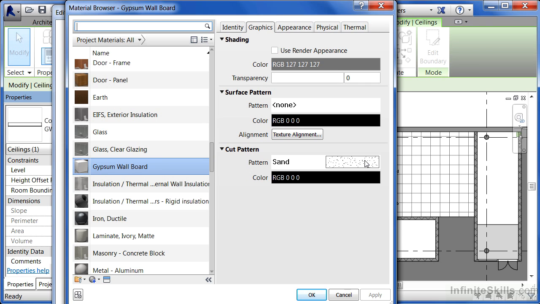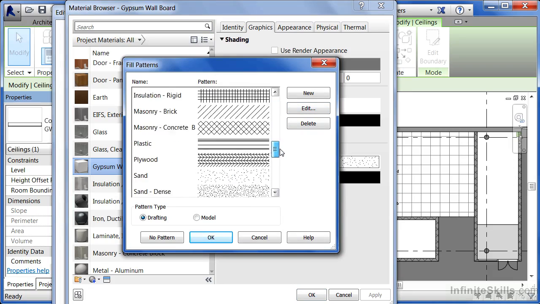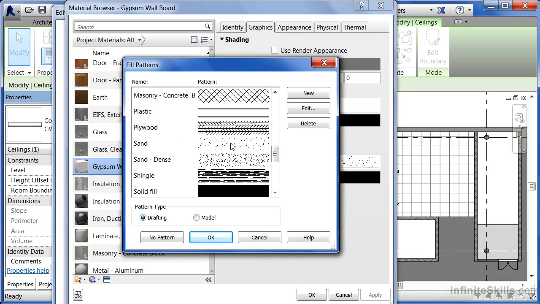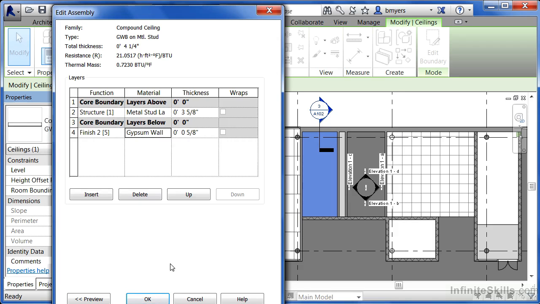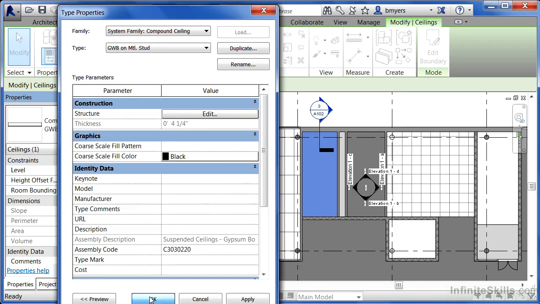There's a cut pattern that looks like sand, but I'd really like a surface pattern that looks like sand too. So where it has pattern and none, click inside of that box and then try to find a sand pattern. So that it shows up really nice, I'm going to pick sand dense. Click OK. Now it's going to display this pattern, and the pattern is going to be black, like the little dots show up here, because the color here is black. Now, click OK. Click OK again, and OK.